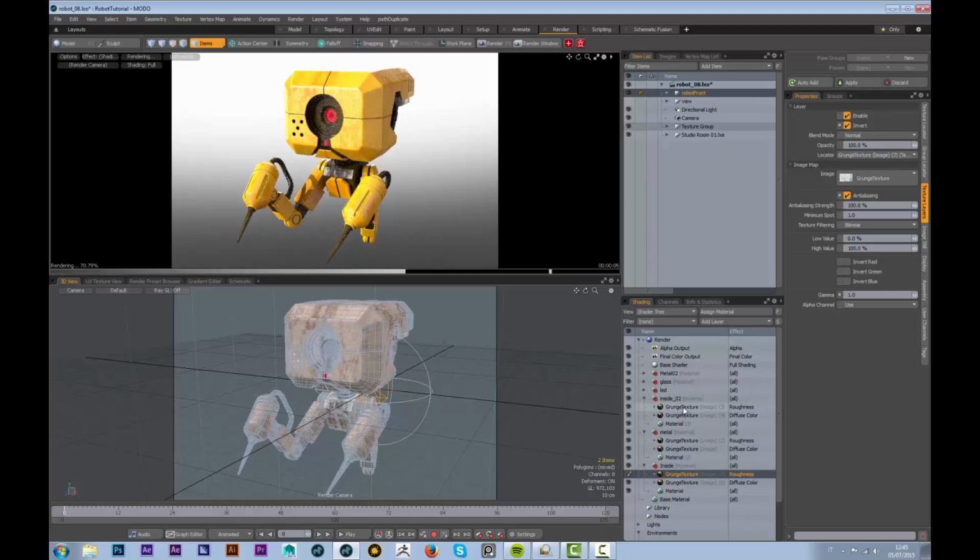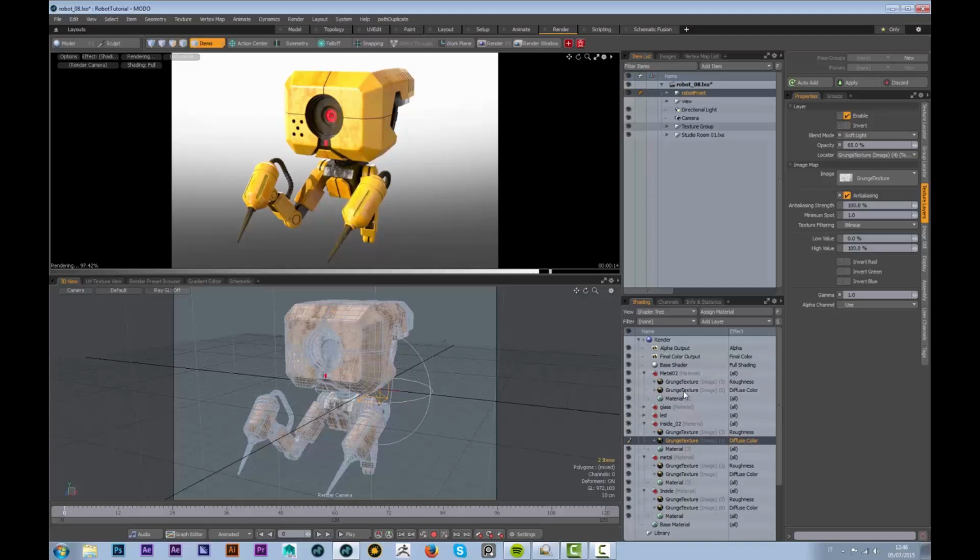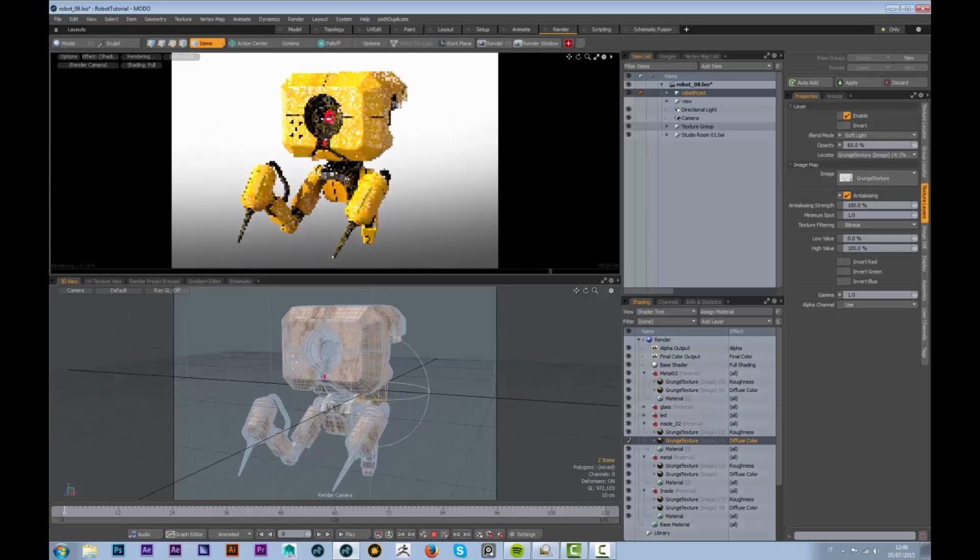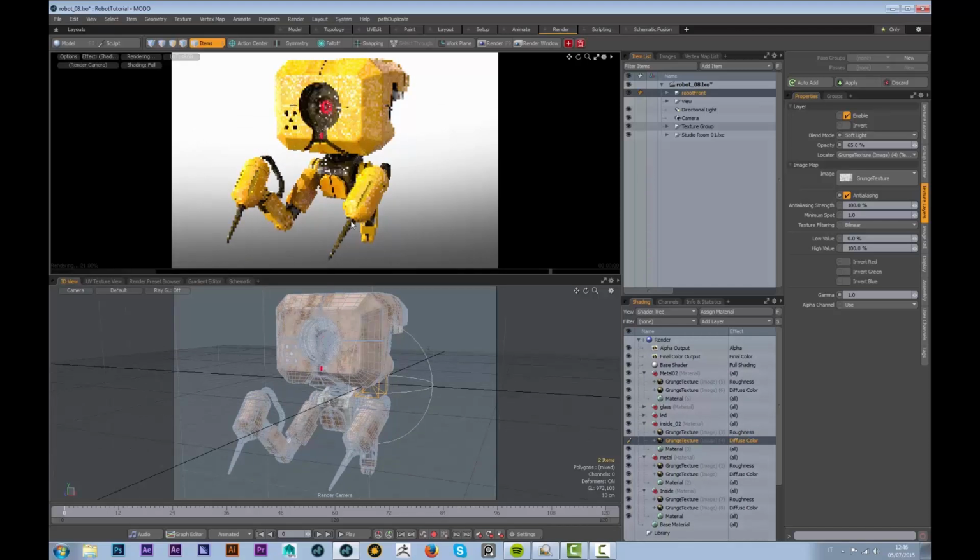In this case the roughness invert, and in this case invert the map roughness on texture locator, it's work. It's very good.